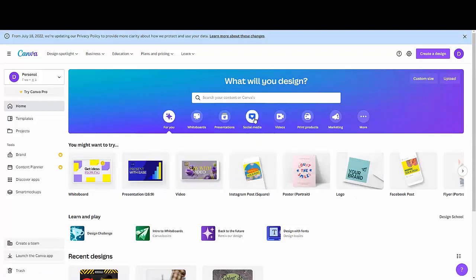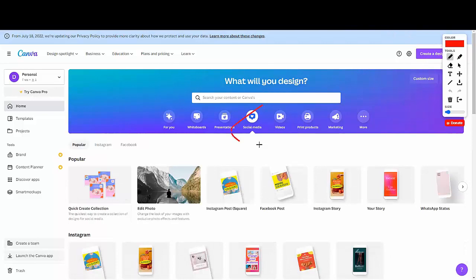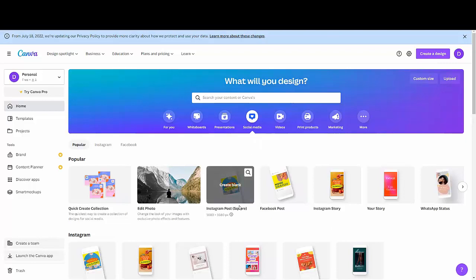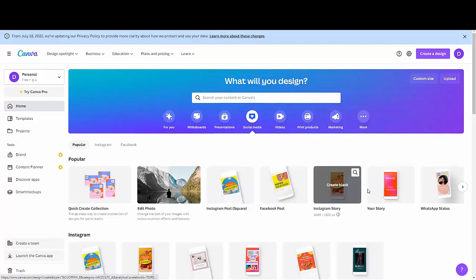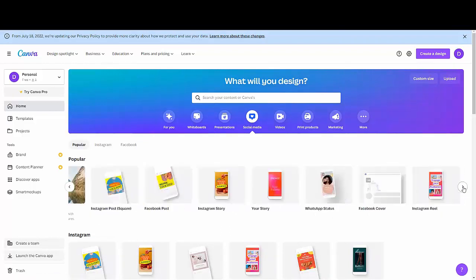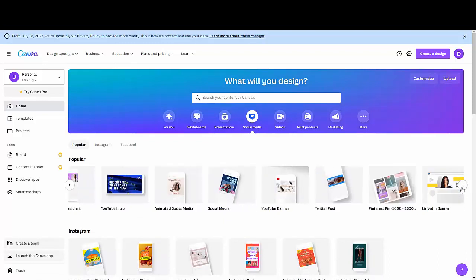So I'm going to click here where it says social media. Just in case you miss it, it's actually this one. Whoops. Okay, so this is here on social media. As you can see, they have what they call the most popular: the Instagram posts already with the size, so you don't need to worry about the sizes, the Facebook posts, the Instagram stories, these are templates, WhatsApp status, Instagram reels, TikTok videos, YouTube thumbnails.